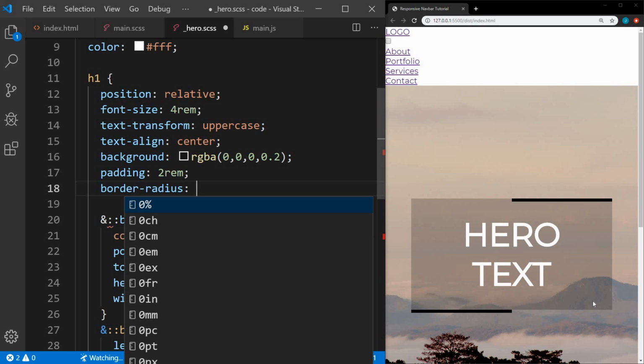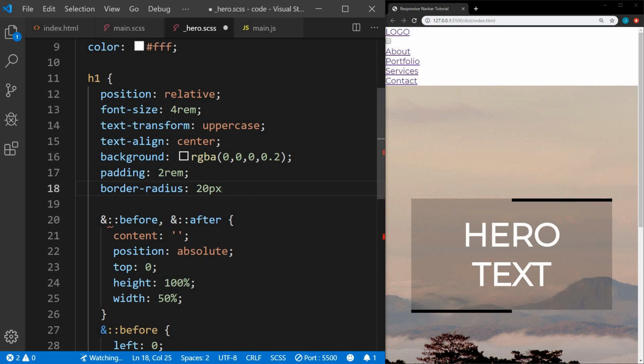I want the top left and the bottom right to have a radius, and the top right and bottom left not to have a radius. So I'm going to do 20 pixels, 0, and that's all that I have to do. So 20 pixels will target the top left and bottom right, and the second number will be our top right and bottom left. Let's save that. There we go. Just adds a little bit of style to that.